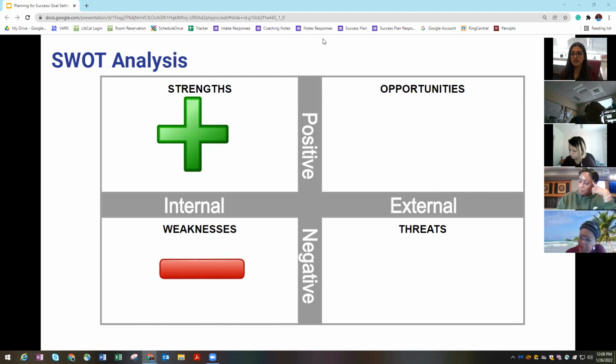So take a few minutes now. What we're doing is we've created a chart on a blank piece of paper. It should look like this. And you're going to label it with strengths, weaknesses, opportunities, and threats. Your strengths and weaknesses are internal, and your opportunities and threats are external.